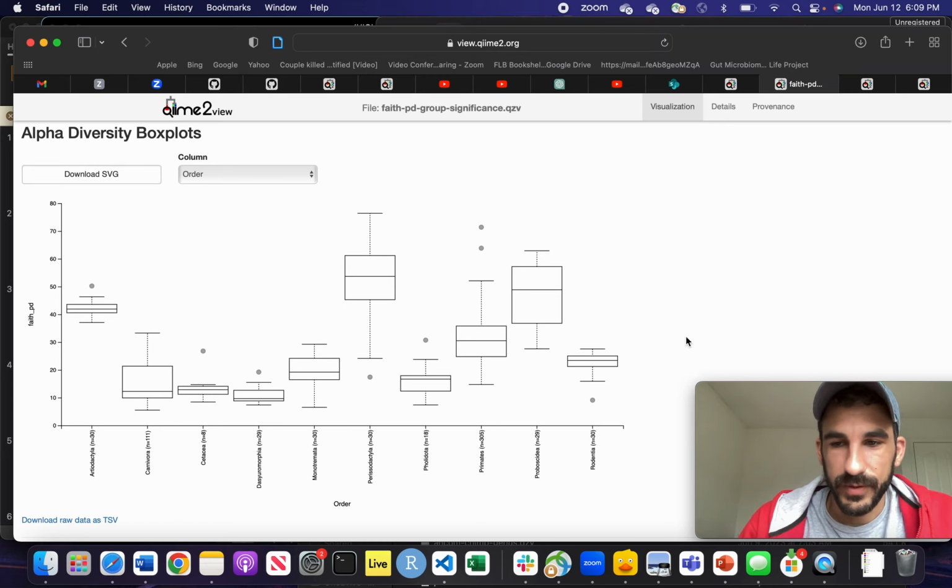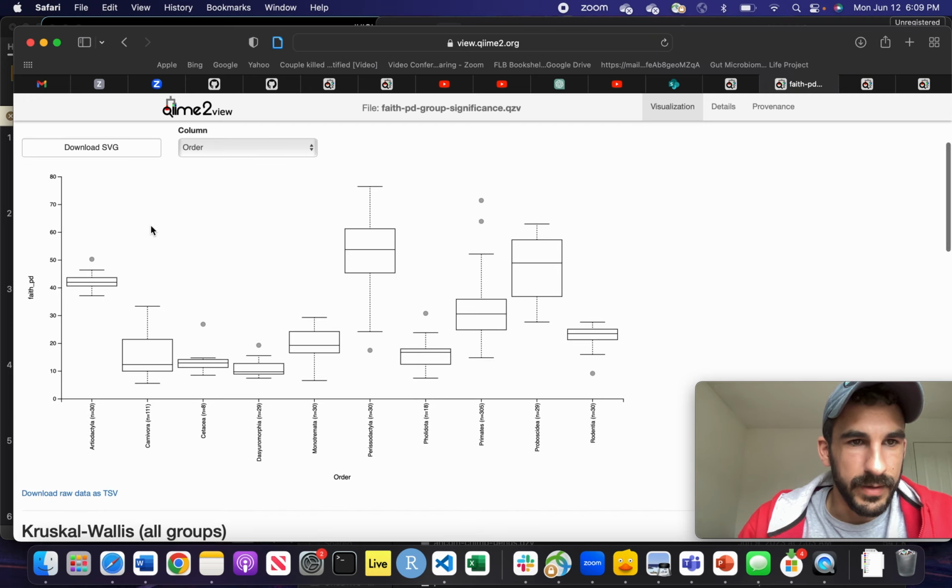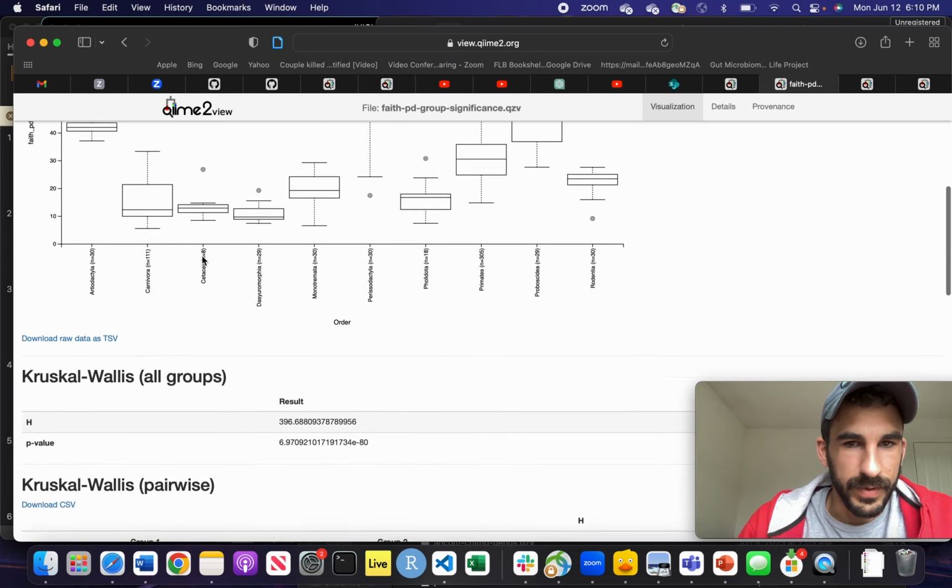You'll probably just take a screenshot of this and save it in a Microsoft Word document, and you can download an SVG file as well to hold the vector. It'll be a little more high quality.